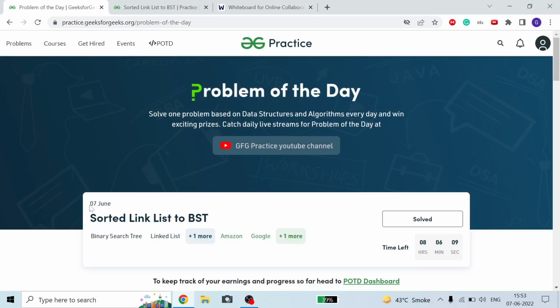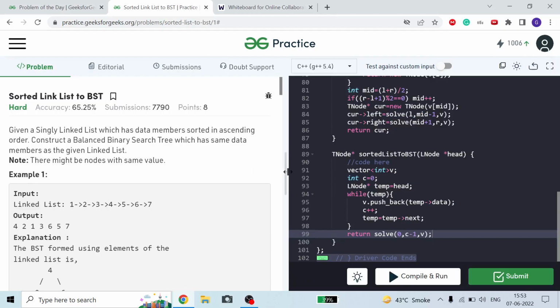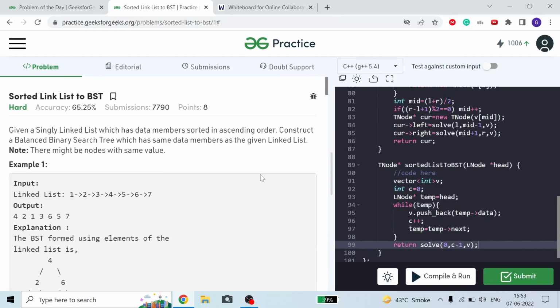Today we are going to discuss this sorted linked list to BST problem of GFG. This is a very important DSA problem, very important to understand, and it is based on a very important approach: how we convert a linked list which is already sorted to a binary search tree.